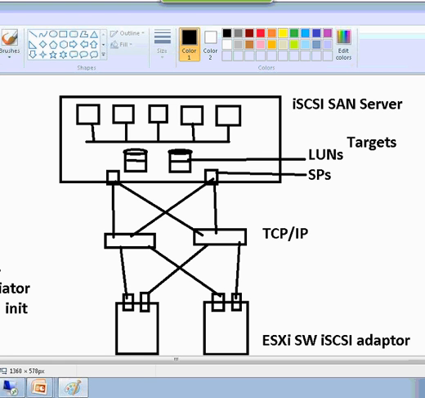The first one is the hardware iSCSI initiator, that is nothing but an iSCSI card, a special kind of iSCSI card, or you can call it an iSCSI HBA, which has the functionality to access your iSCSI SAN target, and the LUNs would be presented to your server.